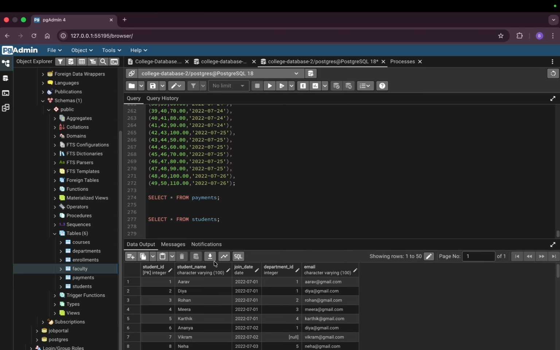Now let's say I have to update this student name from Arav to Aditya. How can I update this? I will have to write an update query. Update, which table am I updating? I am updating the students table. I will be setting the particular column I am updating. So update students, set student name is equal to Aditya.